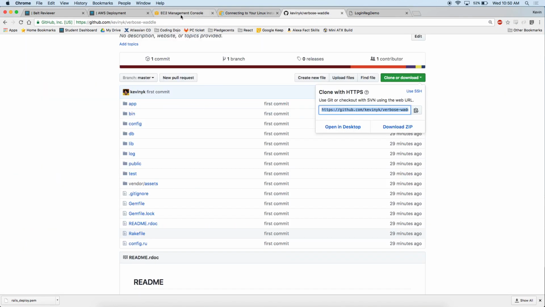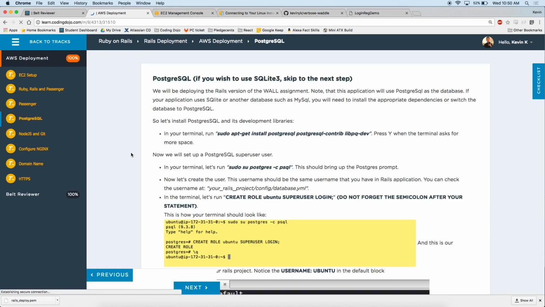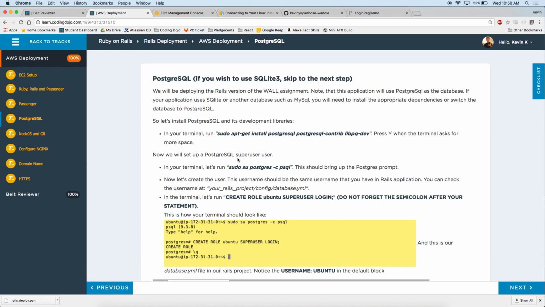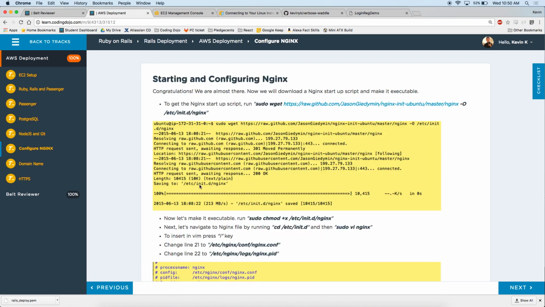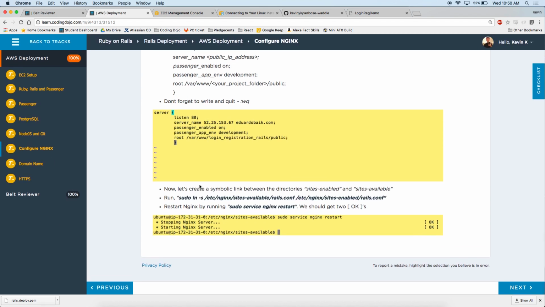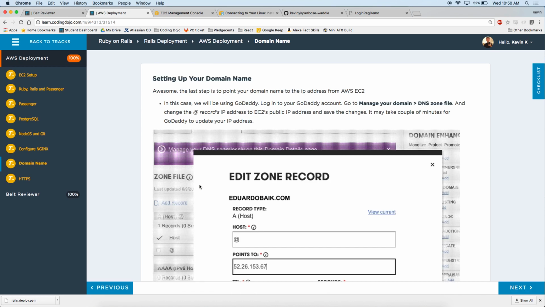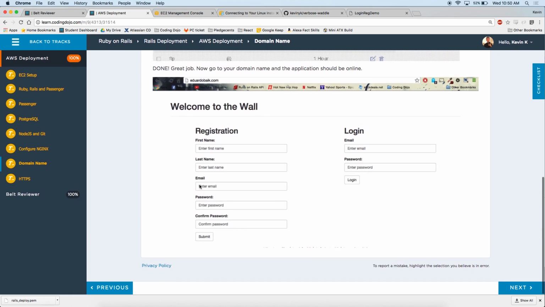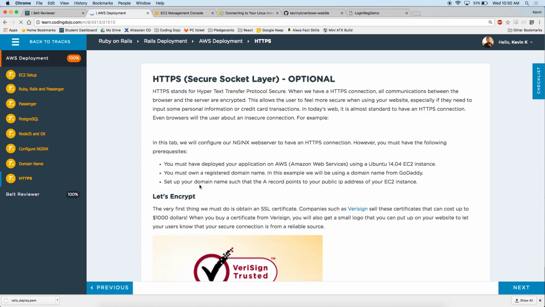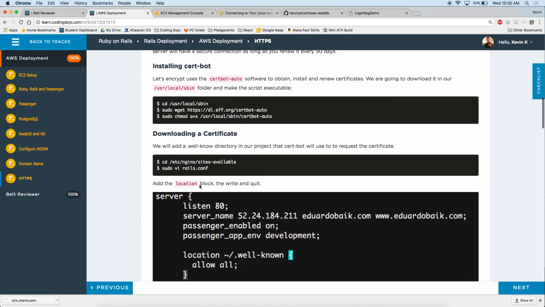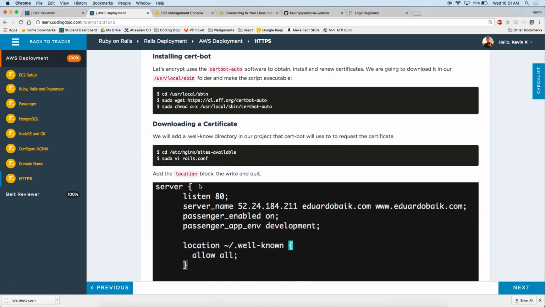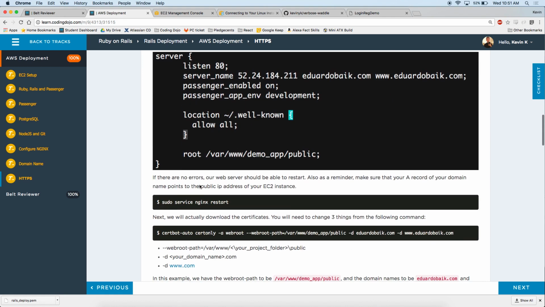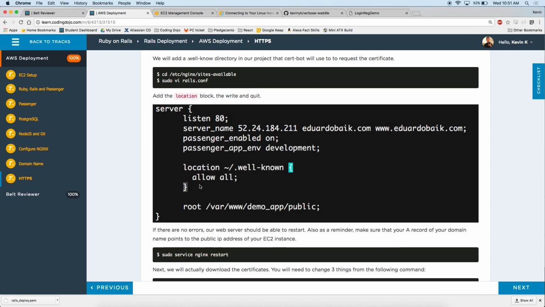A couple of things I wanted to note. The Postgres part, if you're not going to use Postgres, don't do it. Don't just blindly copy all this stuff for Postgres if you're not going to use it. The configuring nginx section is the last part of deployment. The domain name is if you wanted to go further and use a domain name; it'll show you how to set that all up. And same thing for HTTPS, because you do need to get a certificate, and it's a little longer process, but this is just resources here for you.